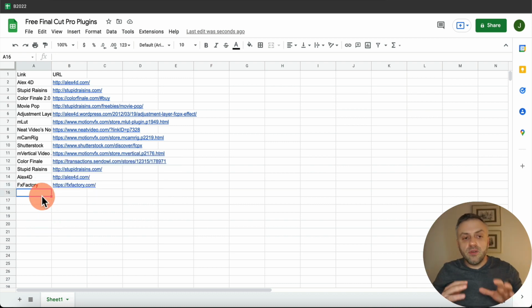Now, the next thing you guys can do is you can actually go to one of these links here and download the plugins and make them available as files. But it's a lot of work and it's really not necessary. So I really don't recommend this method.